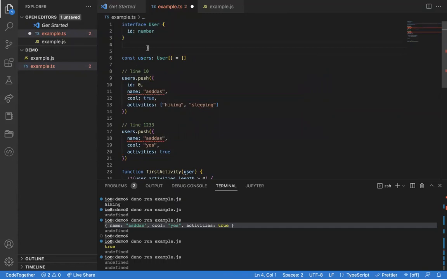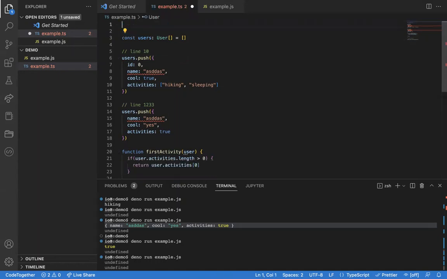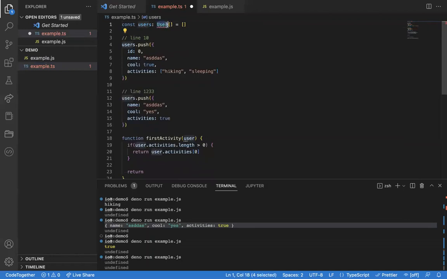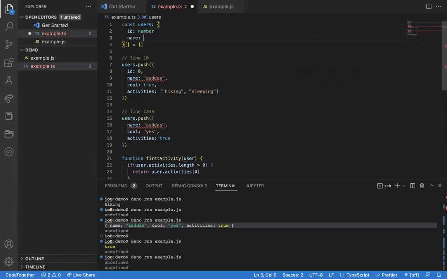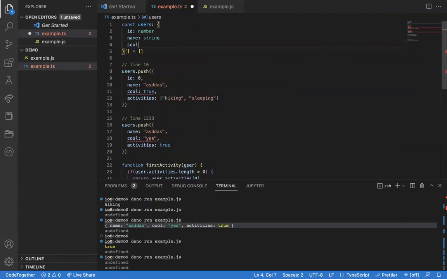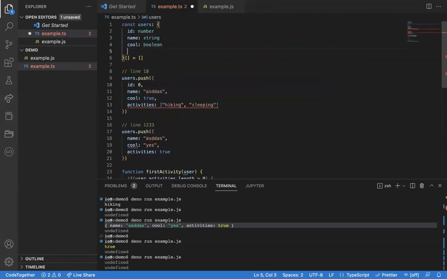But in practice, that's not super useful because sometimes you don't use it all the time. You don't use it everywhere. So it's kind of like, whatever, you want to write something quick. So instead what you can do is just write it inline. So I could say that the ID is a number, that the name is a string, a pool is a Boolean, and activities is a string array, right?